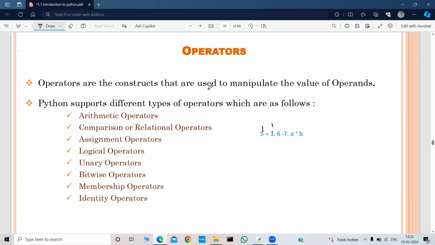So operators are the constructs that are used to manipulate the value of operands. This plus is used to manipulate the value of operands. If you do 5 plus 3, then some manipulation will happen and it will give you the result of 8, right? So that is the use of operators.